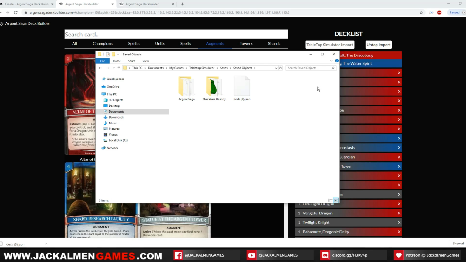I'll show you guys how to get the Jackalmen Games mod for Argent Saga inside Tabletop Simulator and get everything working there. So if you already have Tabletop Simulator installed and you already have everything ready to go inside TTS, then you're simply just going to launch Tabletop Simulator and launch the mod. So we're going to do that now.